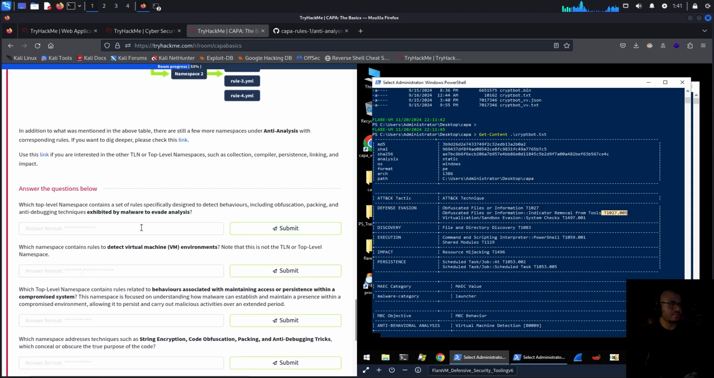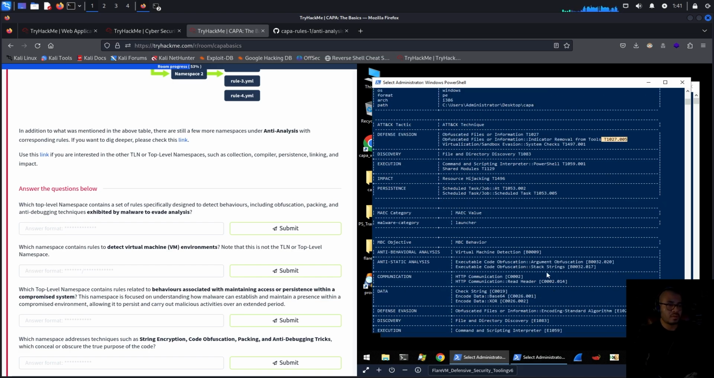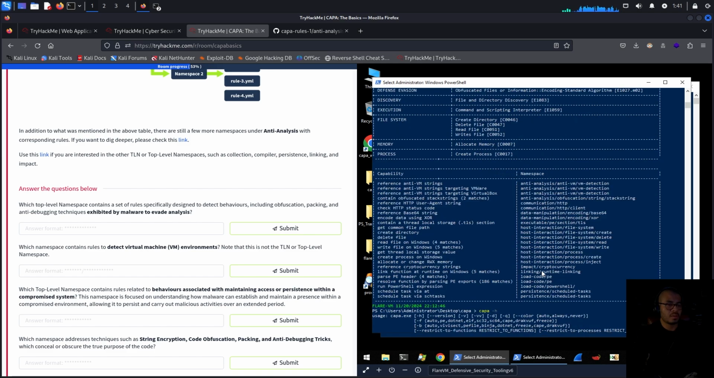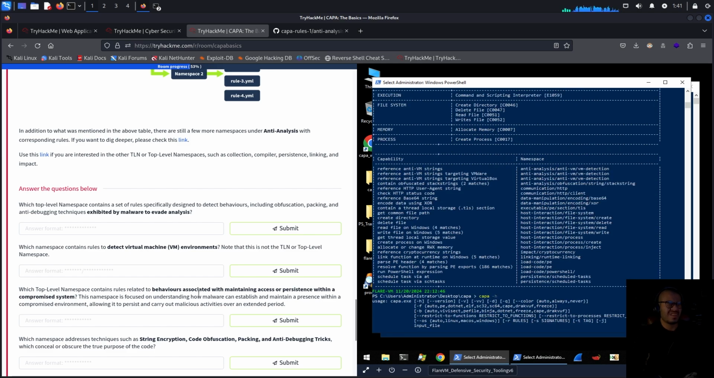Okay, so which top-level namespace contains a set of rules specifically designed to detect behaviors, including obfuscation, packing, and anti-debugging techniques exhibited by malware to evade analysis? So which top-level namespace? The top-level namespace would be... detect behaviors, including obfuscation. That would be anti-analysis, right?